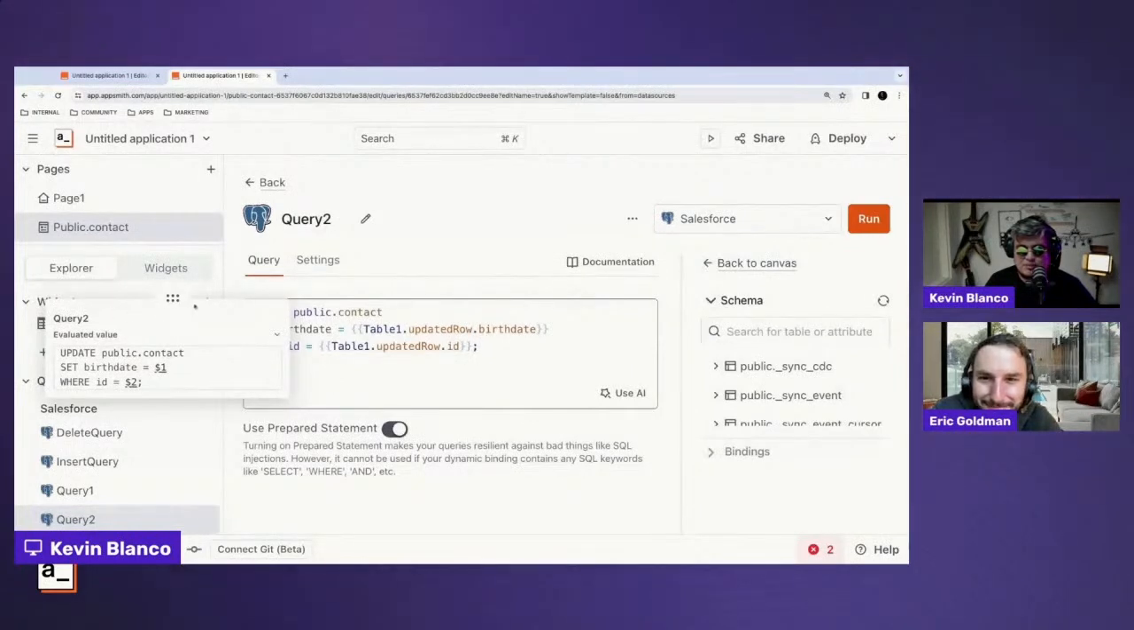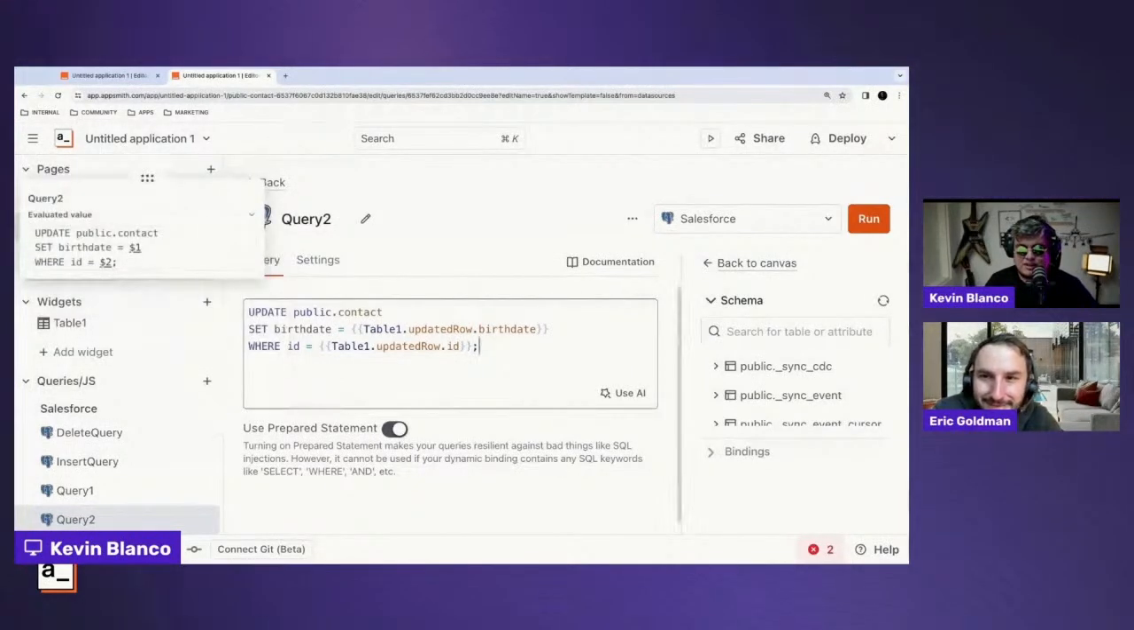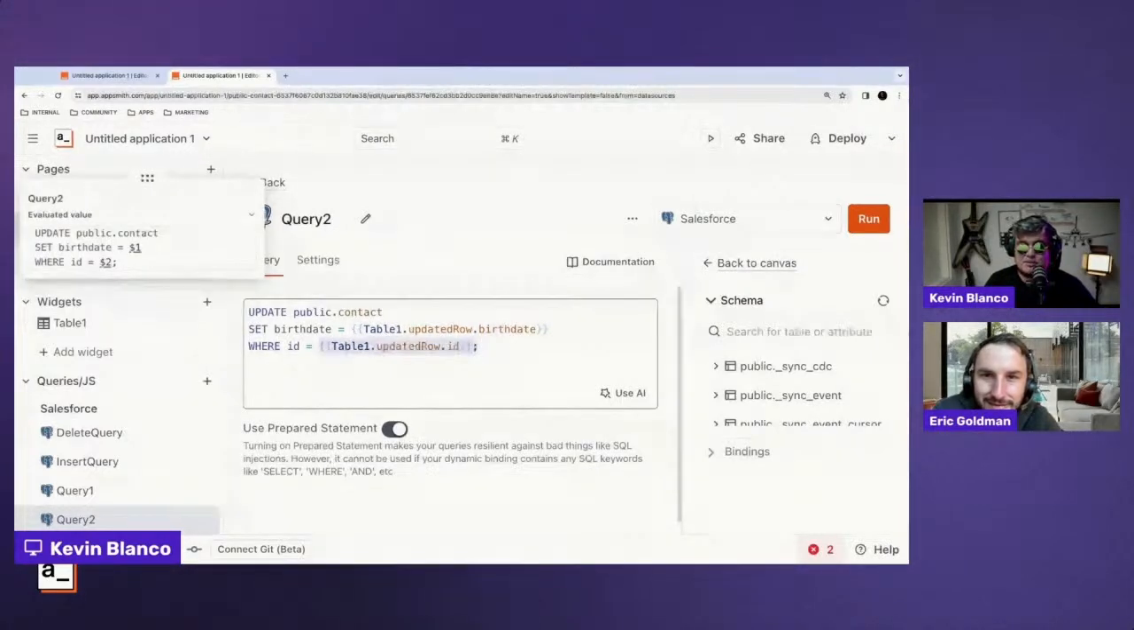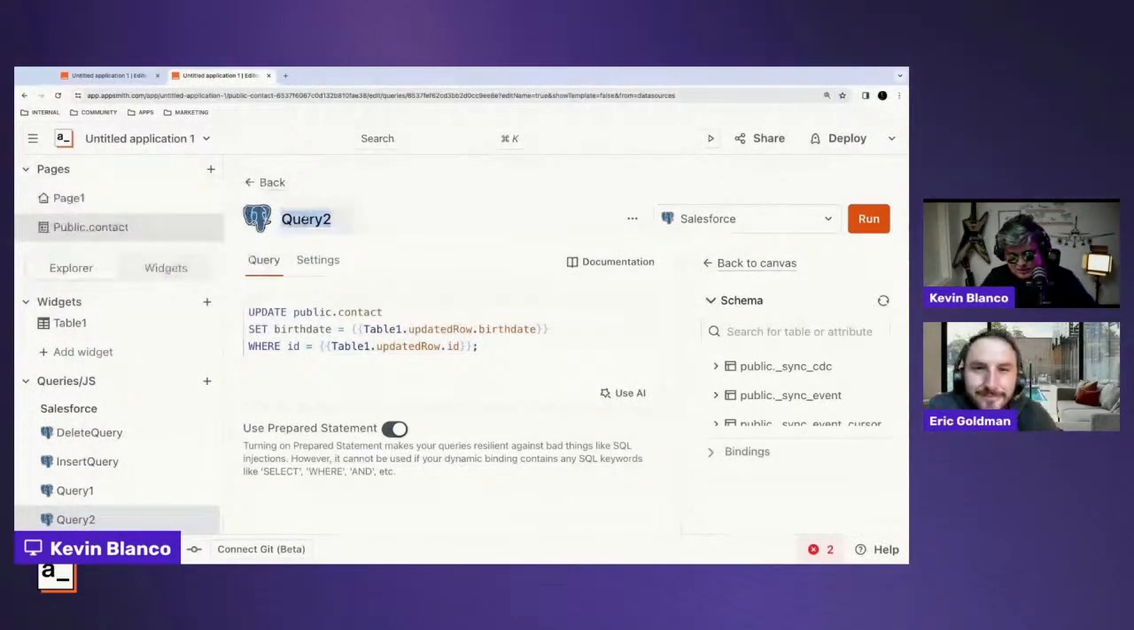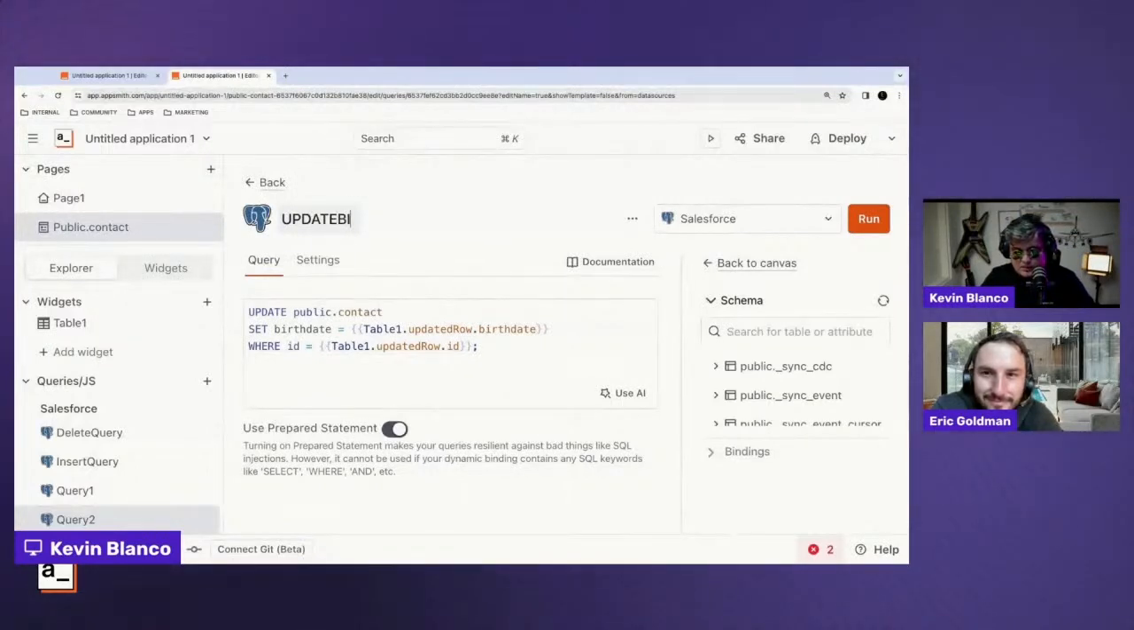So there you go. Update public.contact, set birth date equal to the value that we pass from the updated row, where the ID is equal to the ID of the updated row. So that's as simple as that. And let's just call it update BD. And we go back to our widgets.